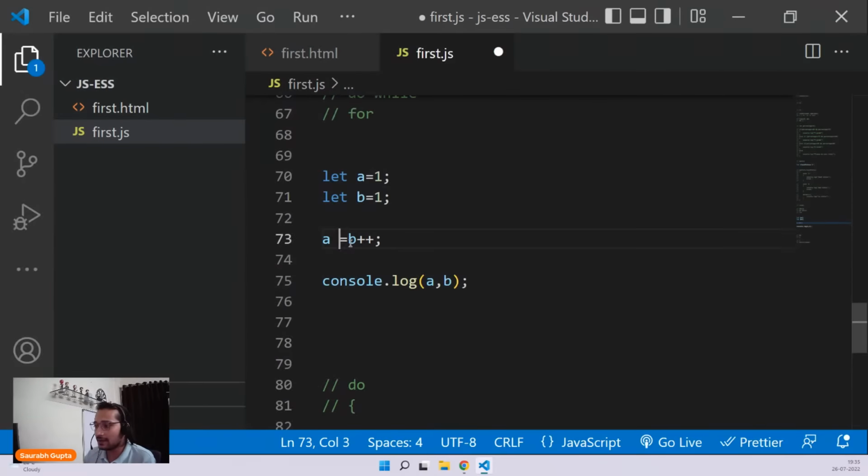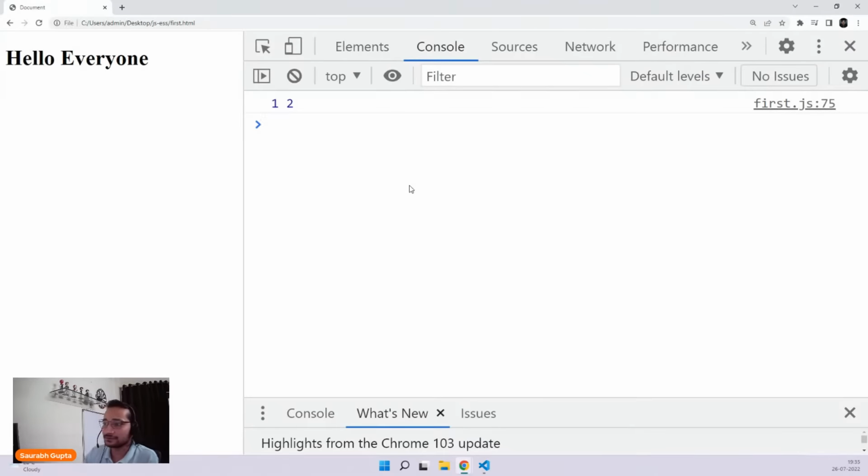Because in this case, it's a post increment. That means the increment will happen at the end. So first, whatever operation you're performing will happen, and then B will increment. So A is 1, B is 1. You're saying A equals B plus plus. So first, the value of B is copied in A. Let me also make it 0. See now. See that? 1 and 2.